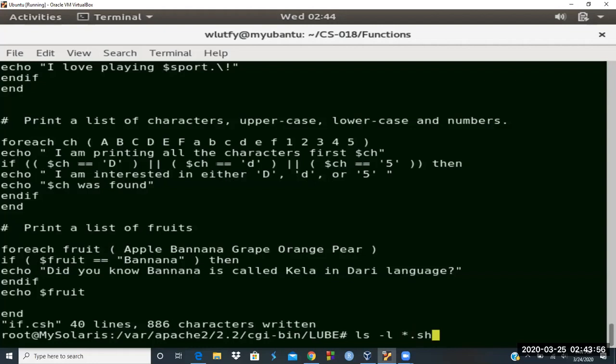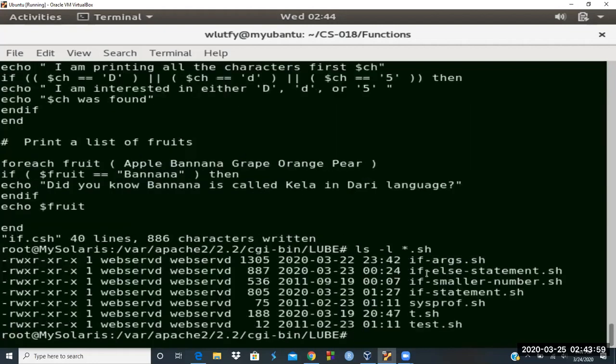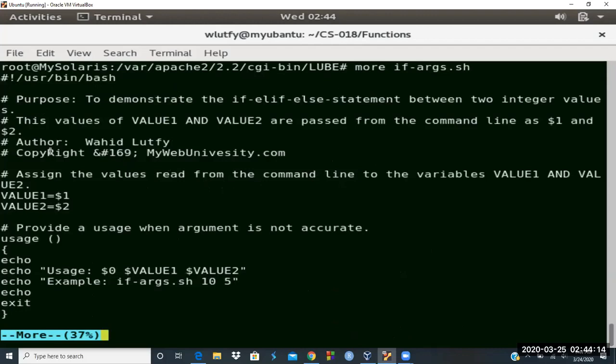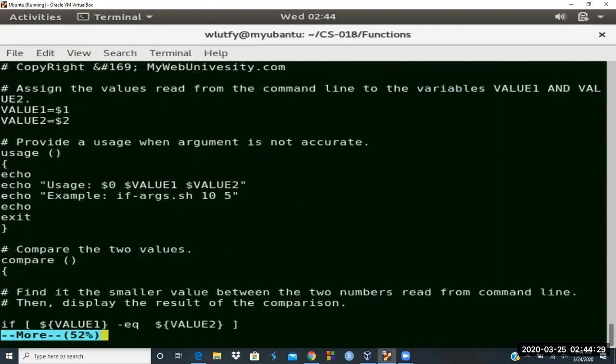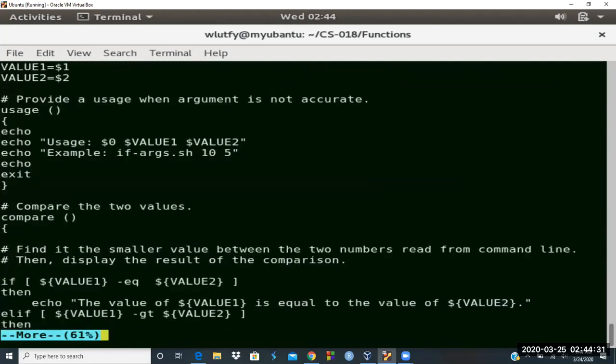Okay, and then let's go through a few more examples of if statements. So this one is an if with arguments $#. It's on bash, I believe. If $# says get the value 1 and 2. If the two arguments are given, then just run the output, and otherwise, if they're not given, give the usage. If the argument is not passed properly, give him a usage.